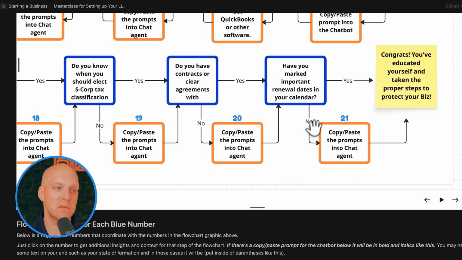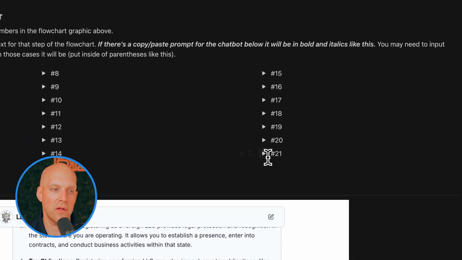All right, lastly, have you marked important renewal dates in your calendar? So check out this prompt. This one's really helpful.